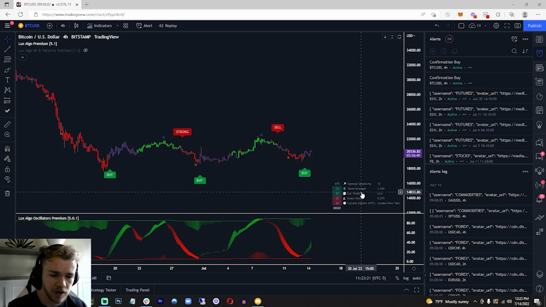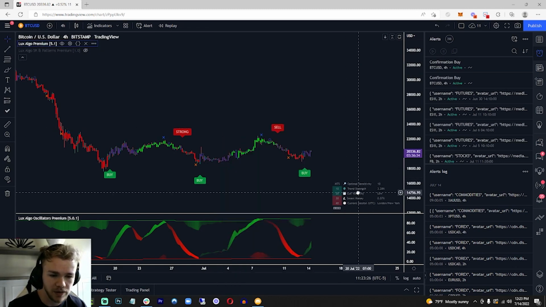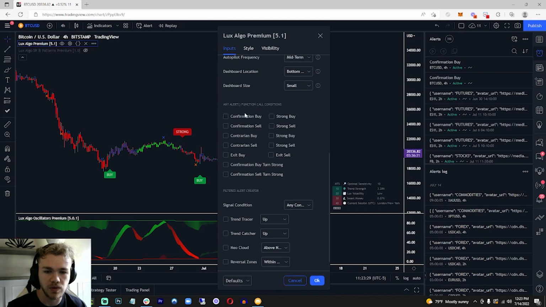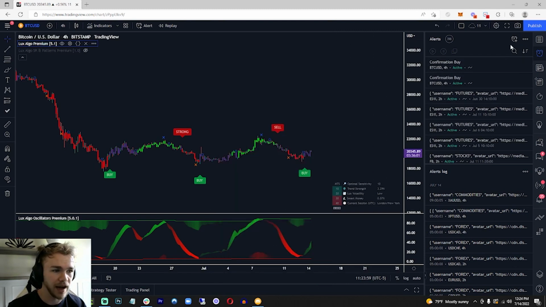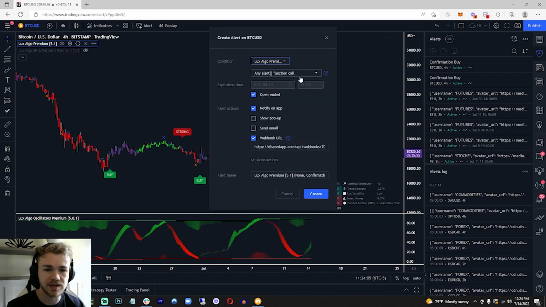Okay, so the any alert function call is found within the settings menu of LuxAlgo Premium. So we're just going to double click on the dashboard and go down to this section here. So the use for this is to be able to set multiple conditions within one TradingView alert. So if you wanted to, say for example, get an alert when a confirmation buy or strong buy goes off, as well as an exit buy signal, you could select those three right here, click OK, and then go to create an alert, select LuxAlgo Premium, which is the indicator we're using, of course, and you'll see that it's default on any alert function call.